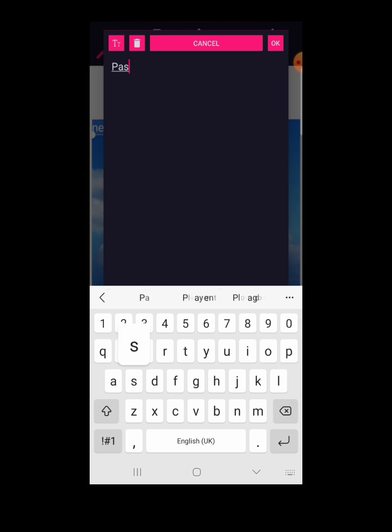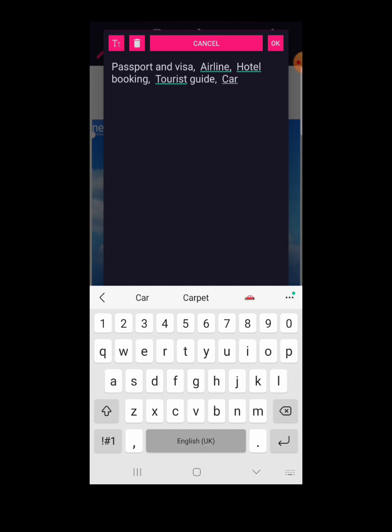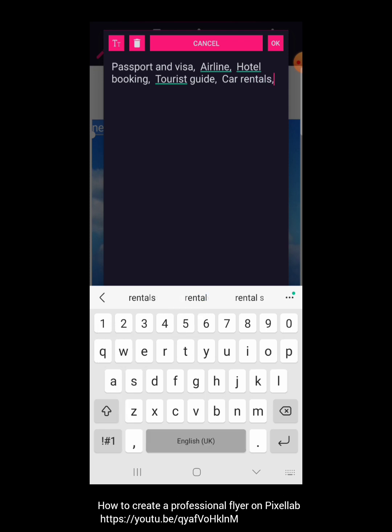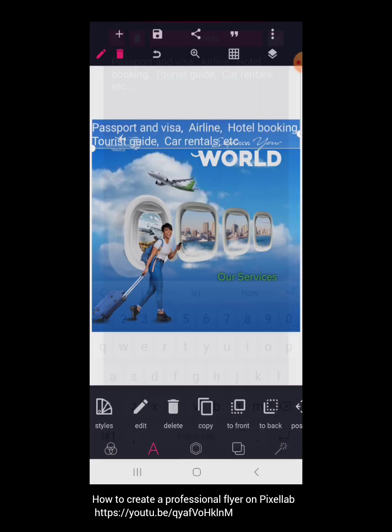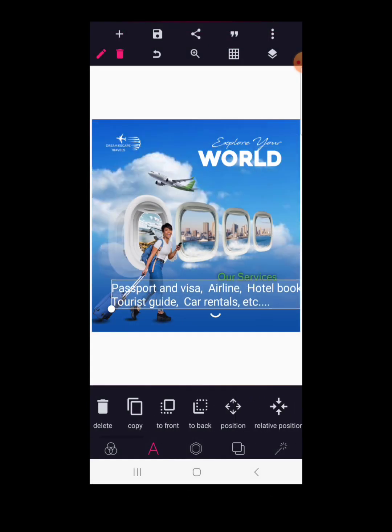So we have passport and visa, airline, hotel booking, tourist guide, car rentals, and etc. So they do a lot of things as far as your whole travel is concerned.